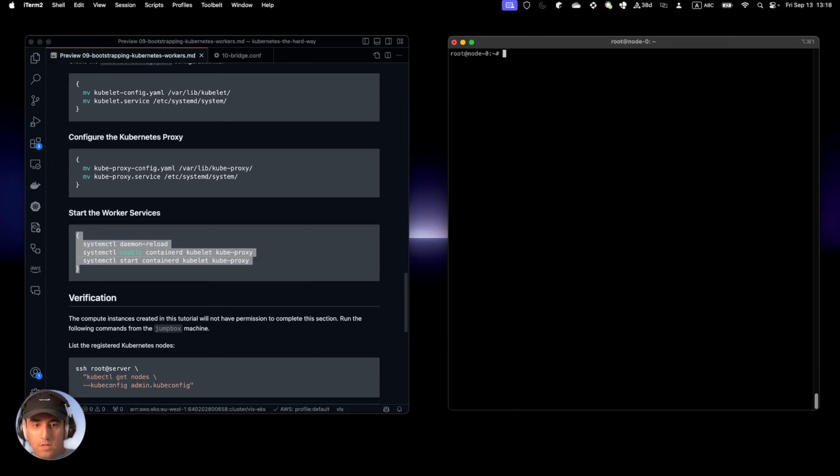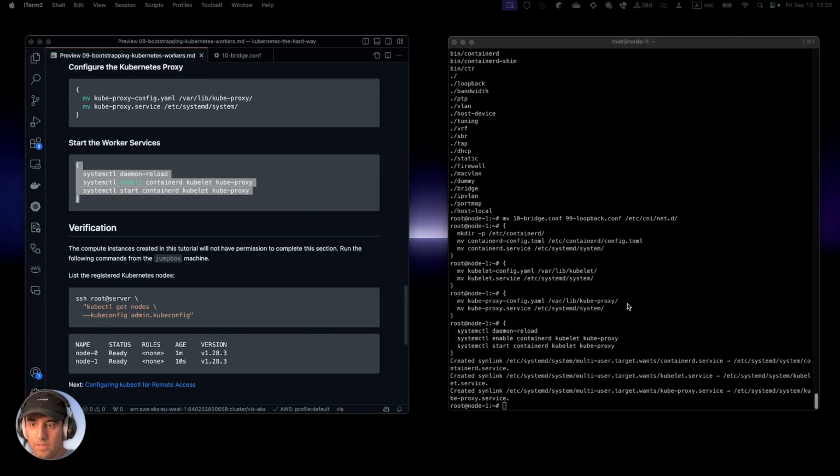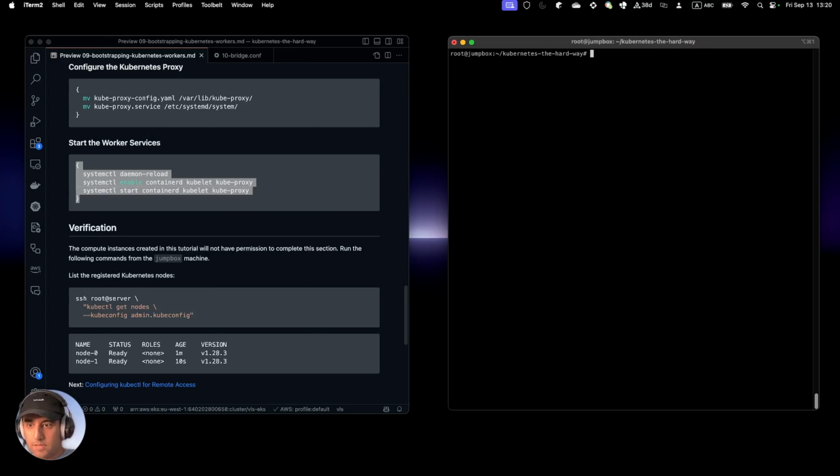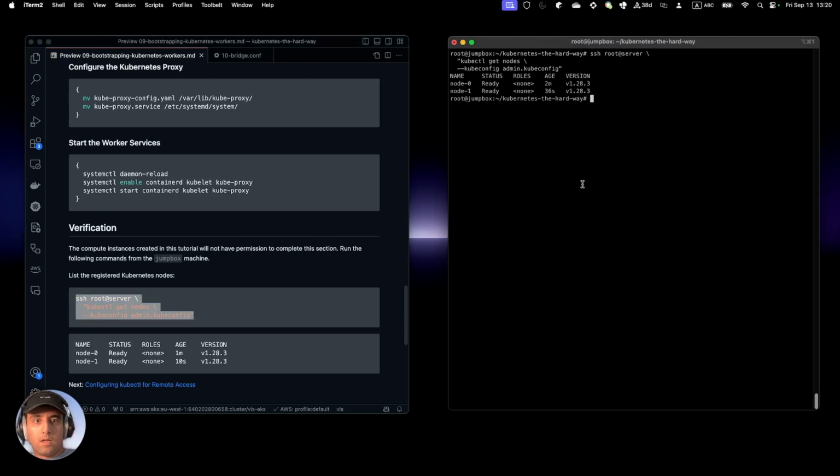So we are gonna exit out of node 0, and do the exact same thing on node 1. I'm gonna pause the video and perform this exact same operation. If we now go back to Jumpbox and try to run this command on our server, you see that both of our worker nodes are ready, because all of the components on the worker nodes are now running and active. The daemons are running and everything looks fine. So we get the same output as expected.